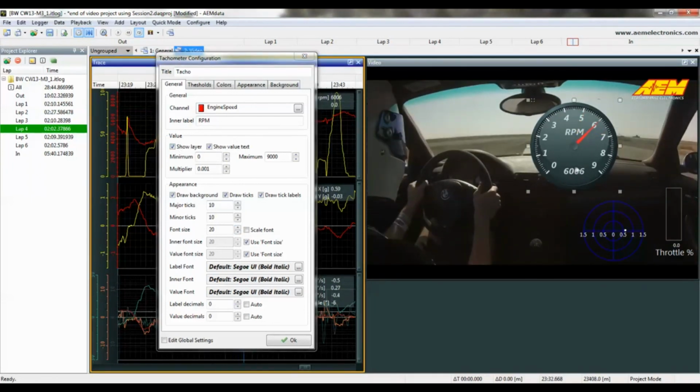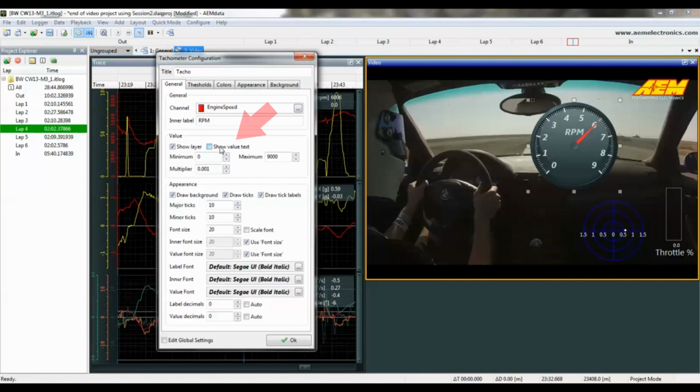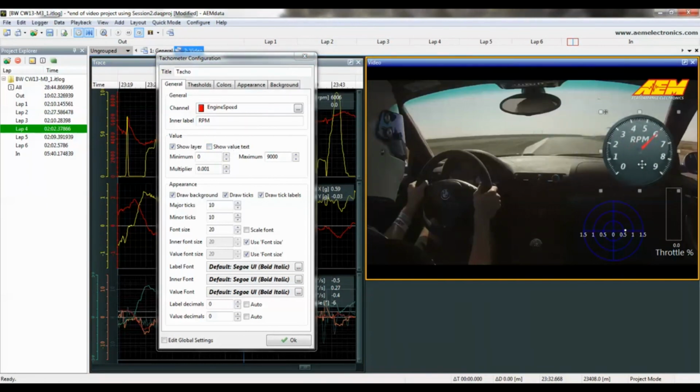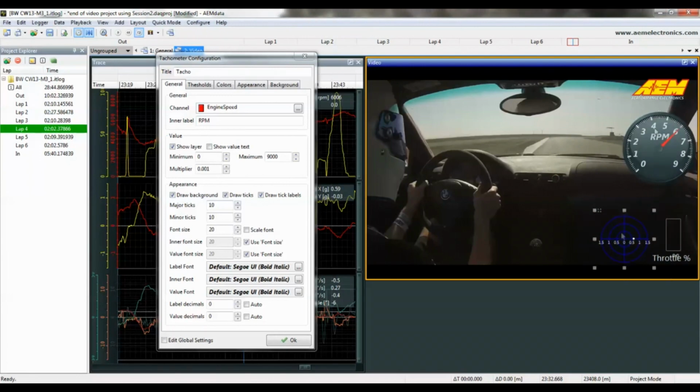If you want to disable the full value text down here, that's pretty easy. It always makes it look a lot cleaner. So we'll unclick show value text, and now it just looks much better. Now we can change the size of this gauge, kind of move it over here. We'll move some things around a bit, make everything look clean and nice.